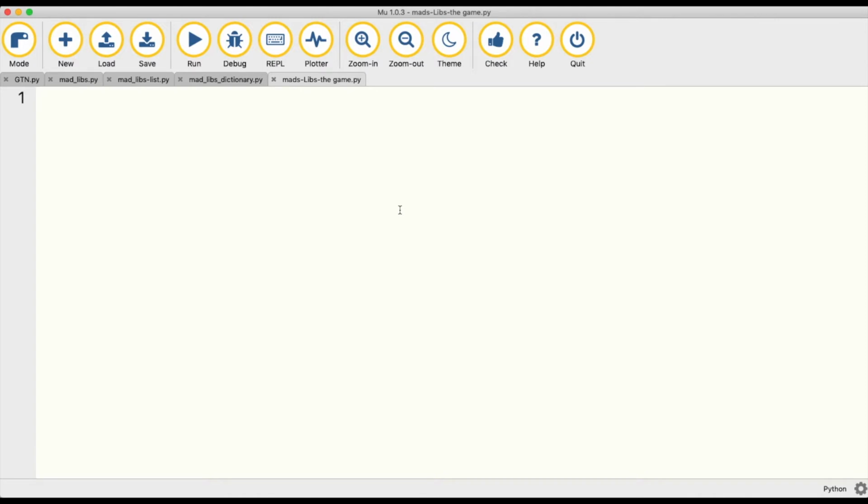To create our game, we're going to create a list of questions, ask the player those questions, receive input, and then slot those inputs into a new story using programming structures in the Python programming language.